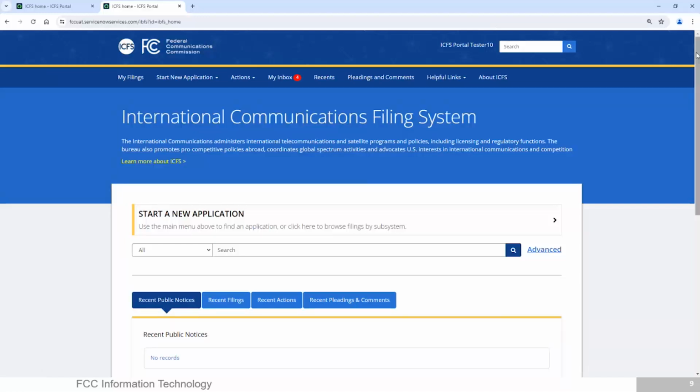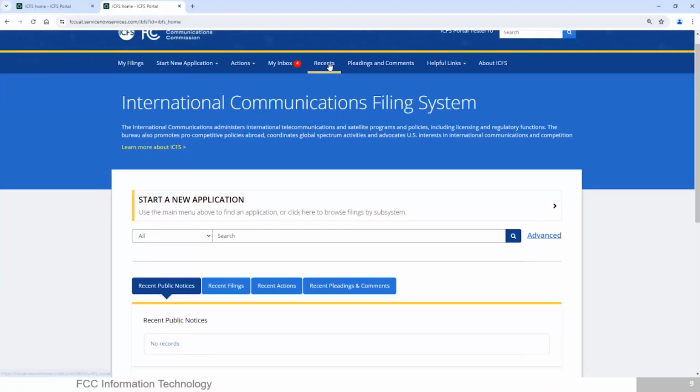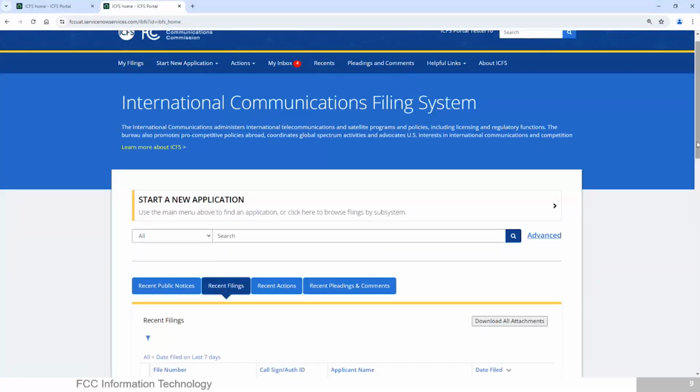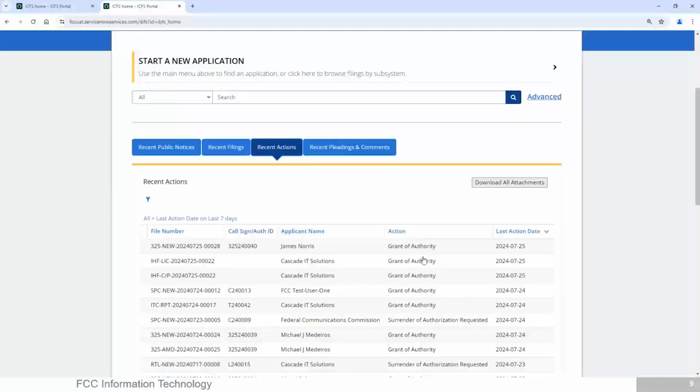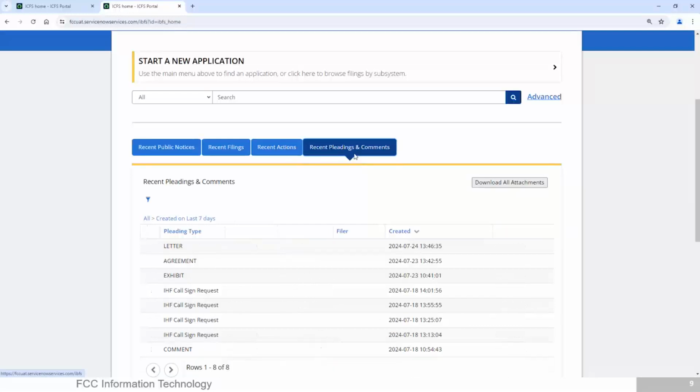Also, here we have the recent button. Basically, if you're on another page, it will bring you back to the landing page, and you can see recent public notices here, recent filings, recent actions. You can see here the actions: grant of authority, surrender, and so on. And as well, recent pleadings and comments.